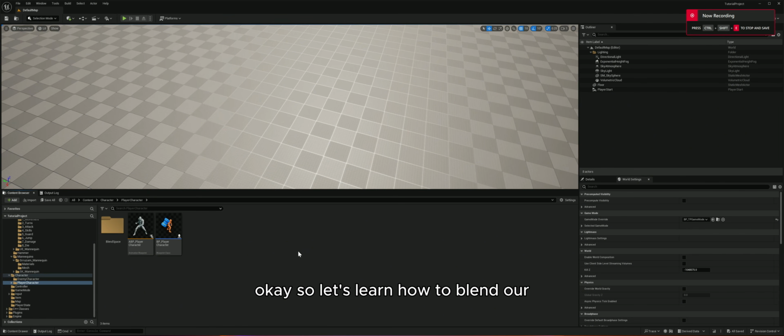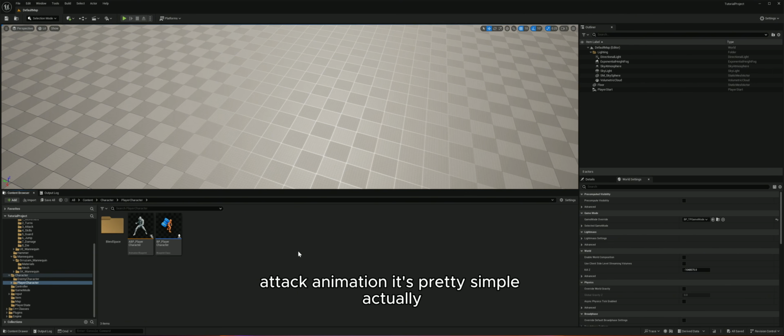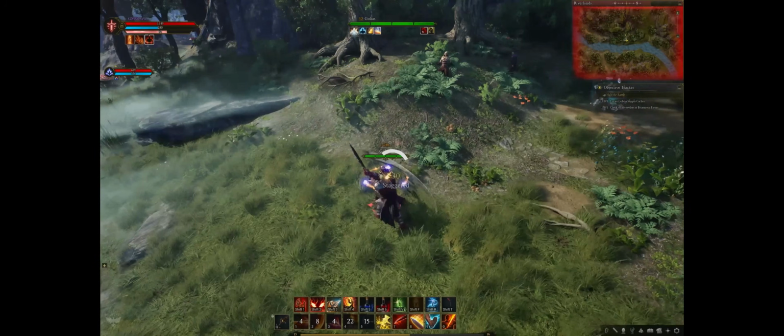Okay, so let's learn how to blend our movement animation with our attack animation. It's pretty simple actually. I'm sure you've seen things like that in games such as Ashes of Creation or other games like it.